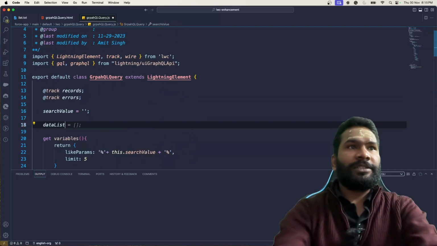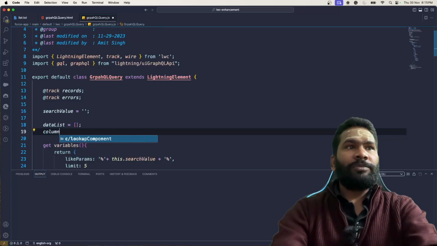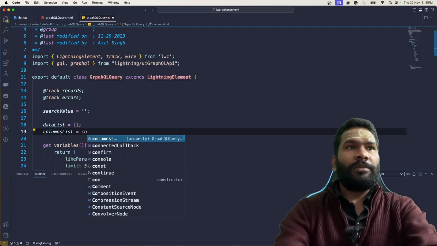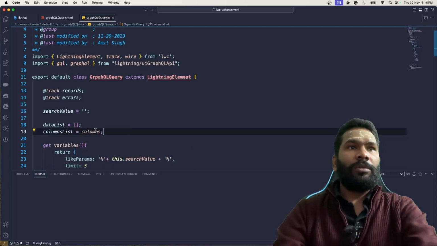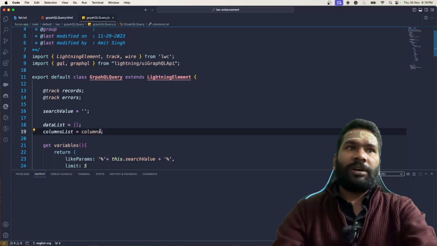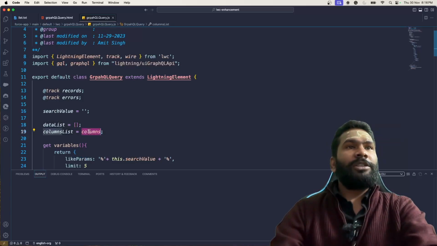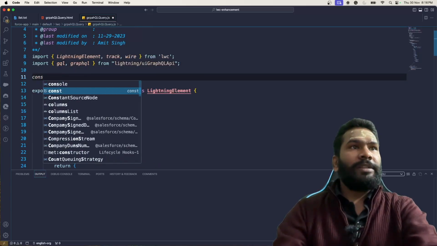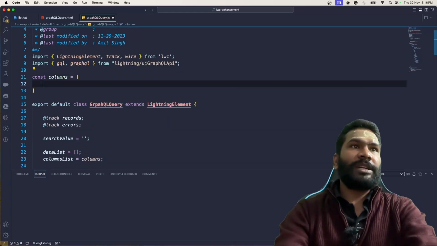We will say data list. By default it is a blank array. And let's create columns list. By default we are going to say columns. Now where is this columns coming from? Because we have used these columns, so where is this column defined? We are going to define a constant variable on the top of our class. We will say constant columns, and columns are basically an array of objects.